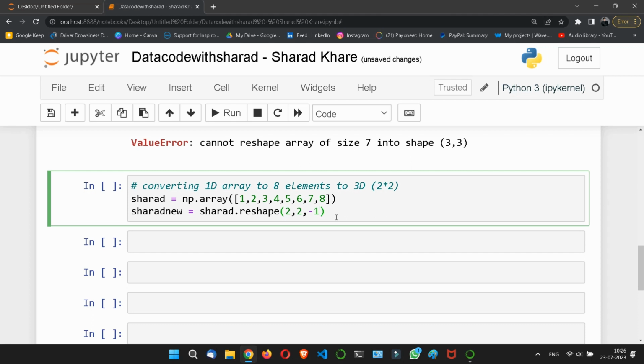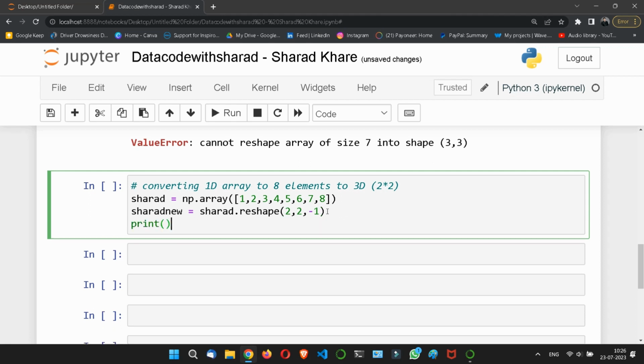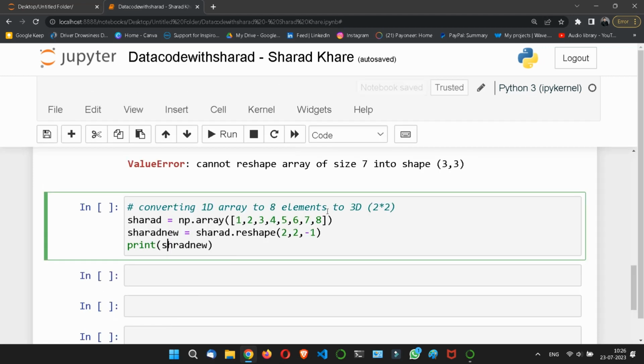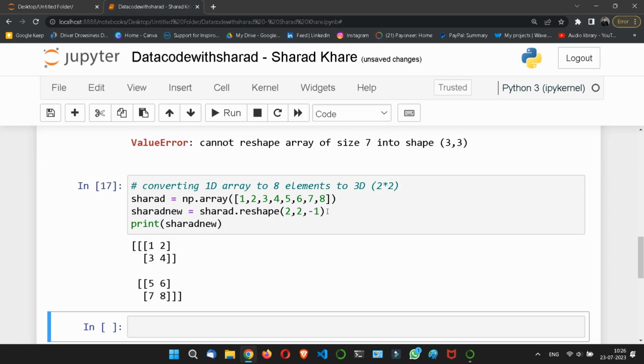Okay, why will we use -1? Because we are treating this as an unknown dimension. Let me print this. Print Sharad new. If I run this, look, it happened. It converted into 3D. Taking -1 means one argument outside, not taking any values in the third array.